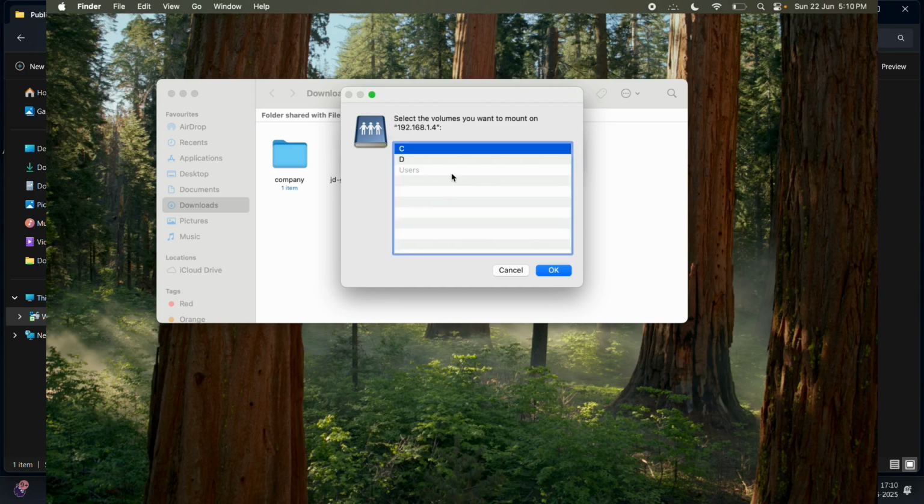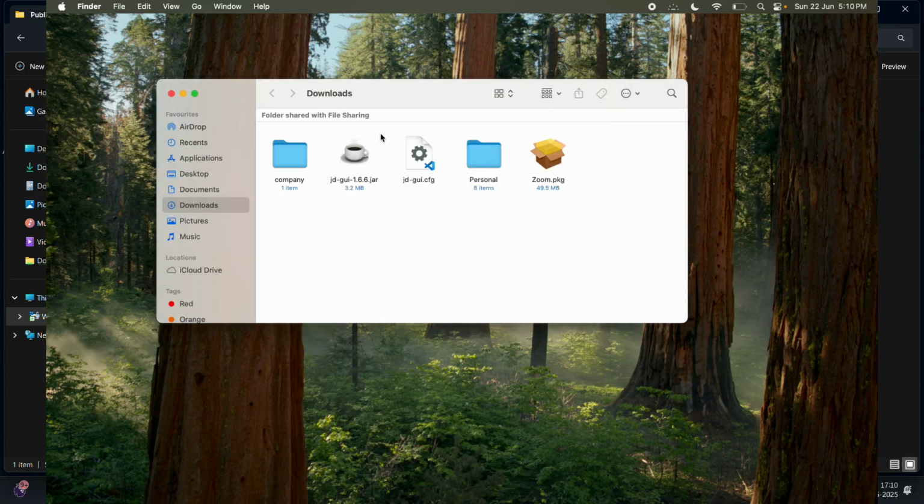Now it is showing the other drive also. I have already connected it. Here you will get the user option and you will have to connect it.